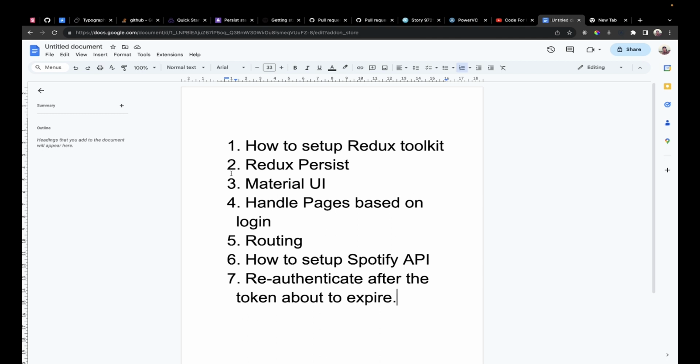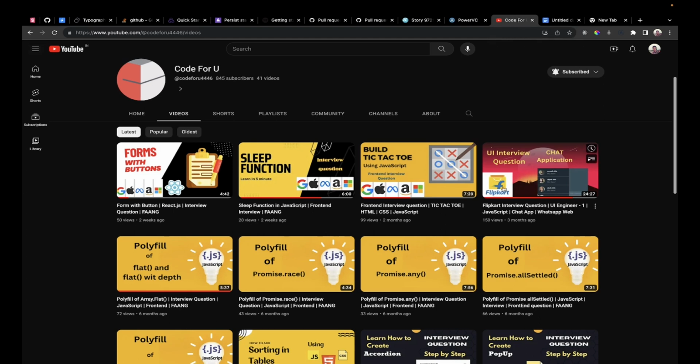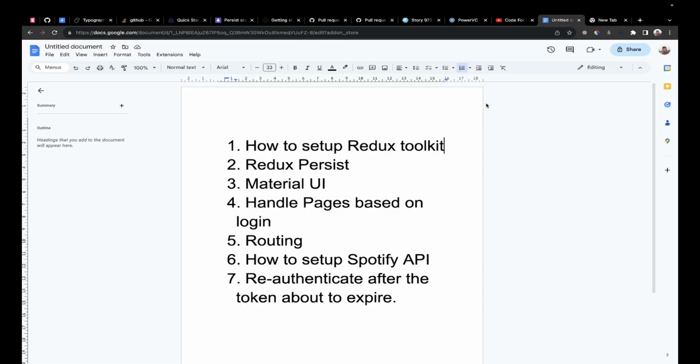Okay, so in this application we will see how to set up Redux, because we are using a global store for storing the token, whatever token we get after doing the login. We are setting up Redux persist, because if somehow we refresh the page and you don't have this Redux persist setup, then our global store will vanish. So we don't have any state left.